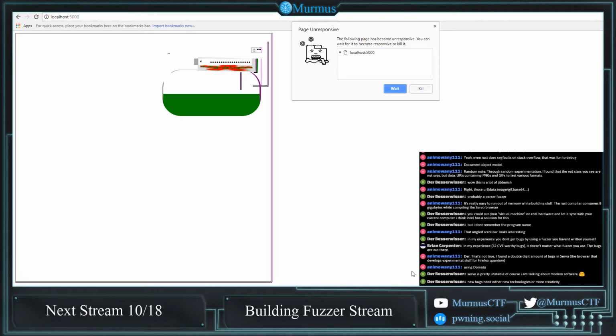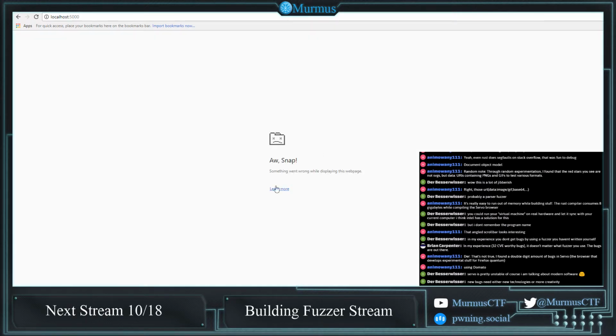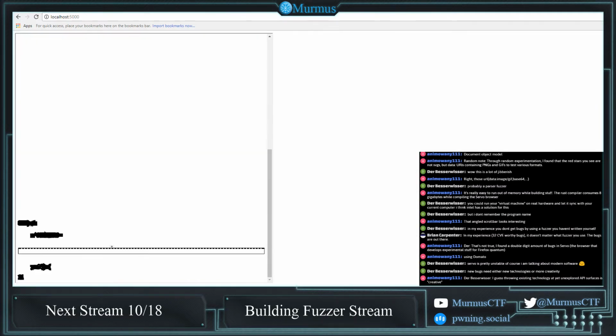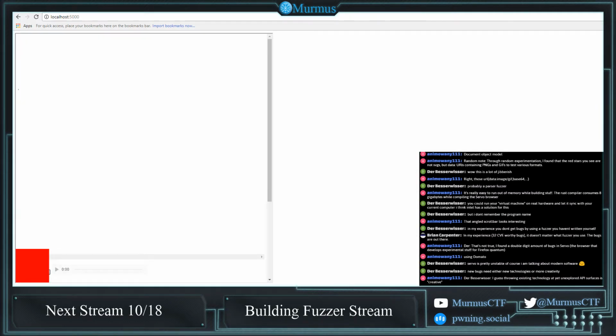That's an unresponsive error, right? Right. That's not a real crash. This is what a real crash would look like. But in any case, that's the intent. We want to have this thing running.